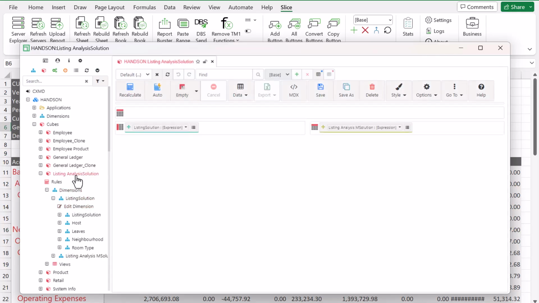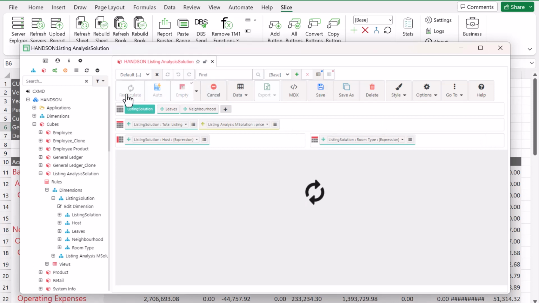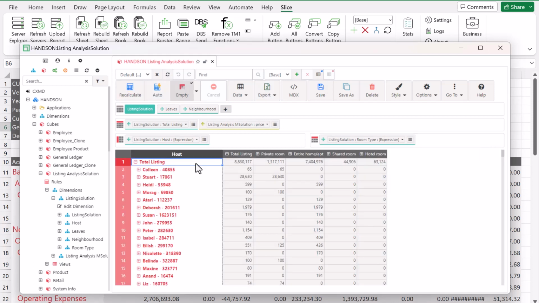In Slice, we have expanded the active forms by adding additional features that customers always wanted. And the most important one is that you can now use hierarchies inside your active forms. So let me open the cube view here. You can see I have my two dimensions, listing and the listing analysis measure. But actually at the top, I can see all my hierarchies. I'm going to use the host on rows and the room type on columns like here. Now I can recalculate. Now I can see on rows the list of hosts for my listing dimension, and on columns I can see the room type from the same dimension.